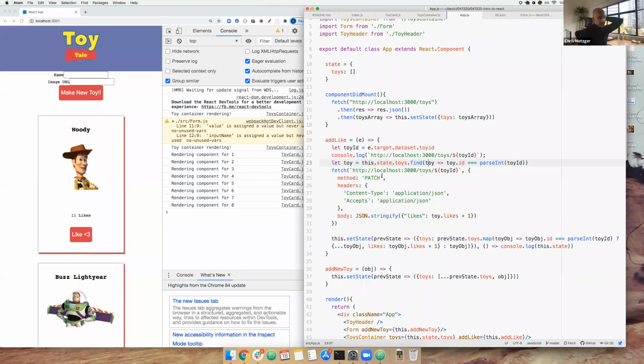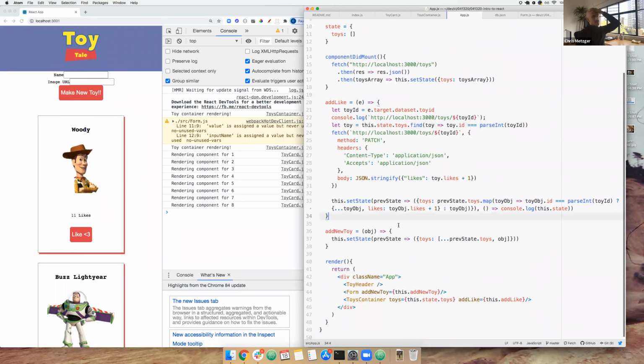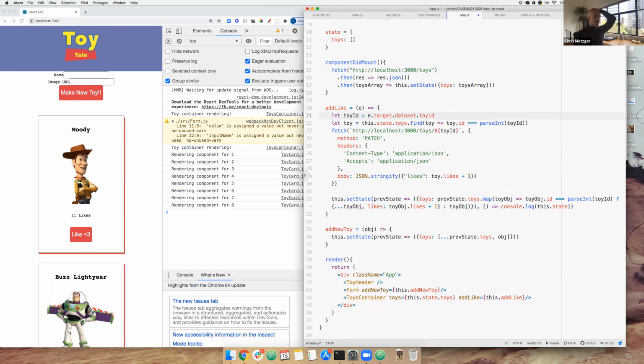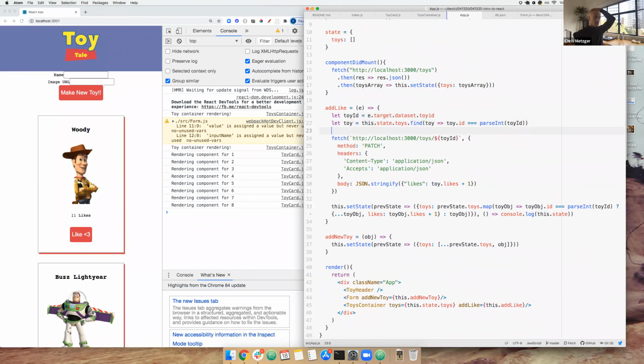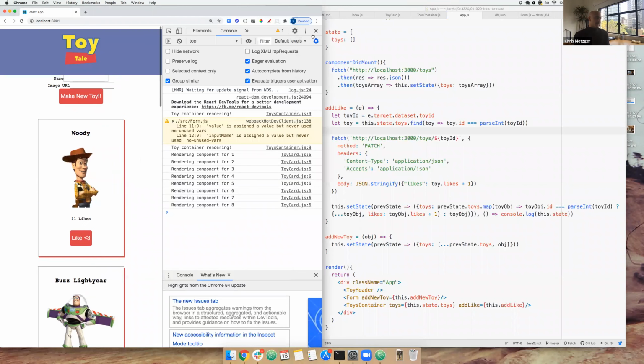So all I did for this update here was, right, we were already using pessimistic rendering on this end. So I just kept the pessimistic rendering here and I added the fetch request. Any questions about completion of the patch, of the update? And then tomorrow when we continue, we'll do a delete request. Okay, we'll delete one of the toys.